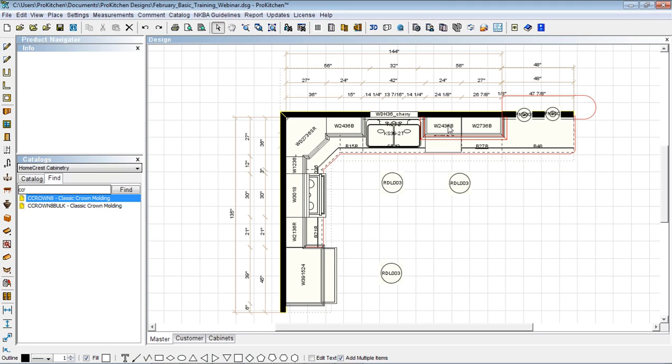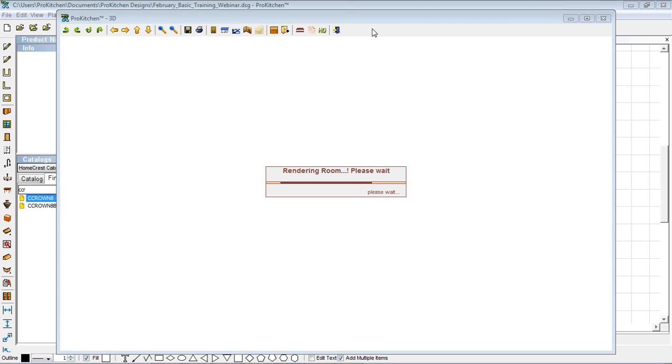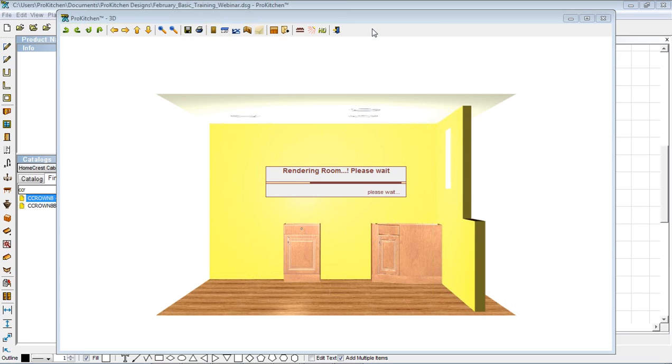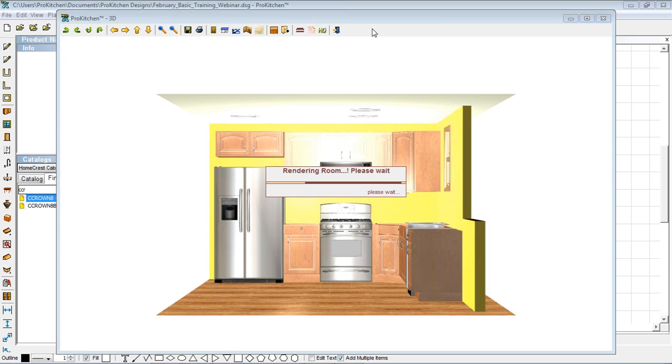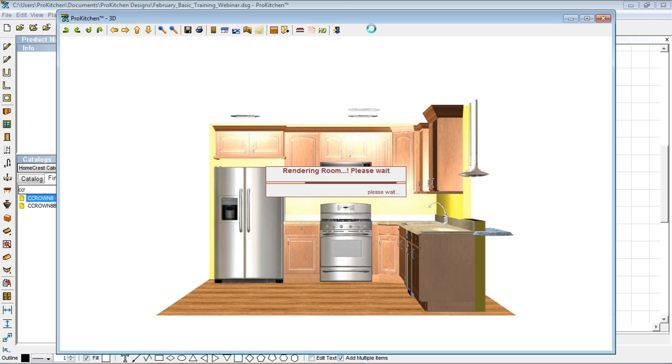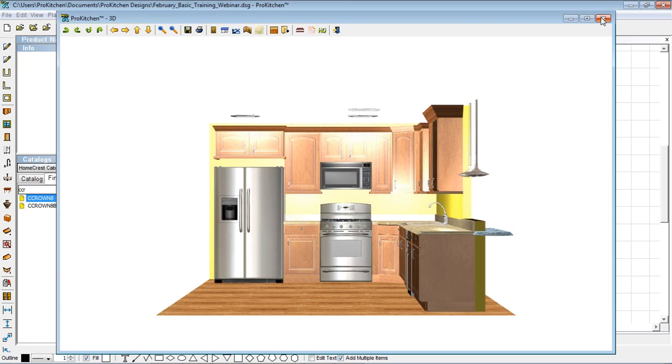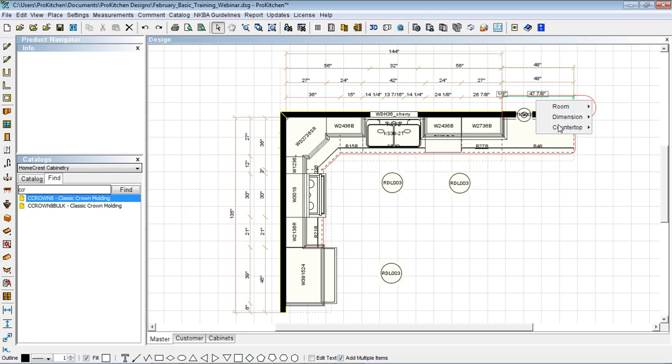Now, let's see what we've done. I can go to 3D. And after it renders, the first thing up, I goofed. I'm going to close out real quick. I forgot to change the height of my countertop. Right click and make it a new wall top. Up, down, 40½. It also reminds me of another item I wanted to show you, but I'll come back to that.